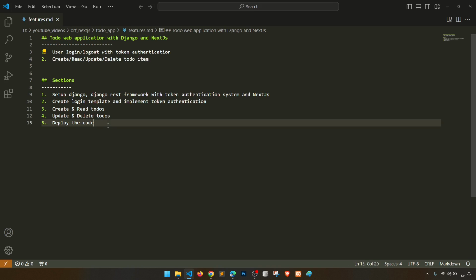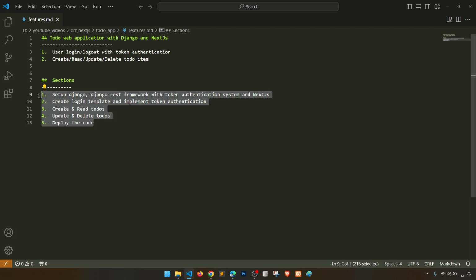And these are the sections, or you can say the time frame, that we are going to create for this video. So setup, the first thing is setup, and then we will create a template, login and authenticate with the token authentication, create and read to do, update and delete to do, and deploy the code on the server, right? Like we did in the clinic management system. Okay, so I hope you have an idea of what we are going to create.